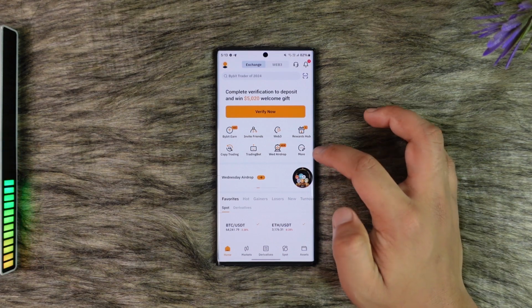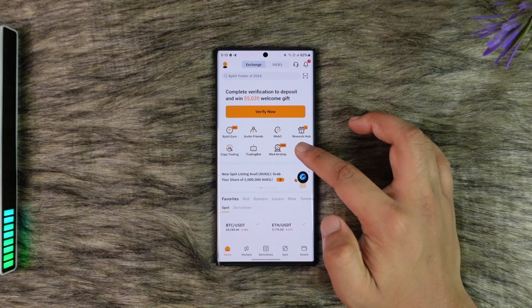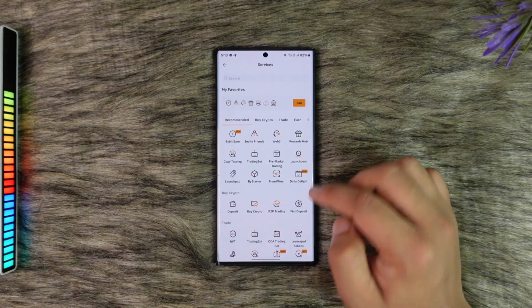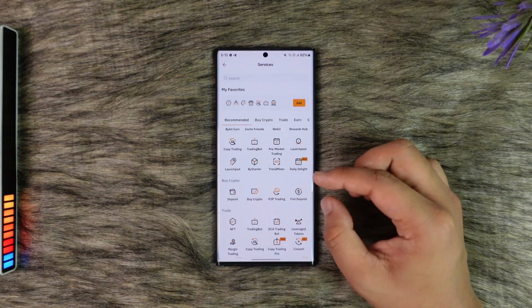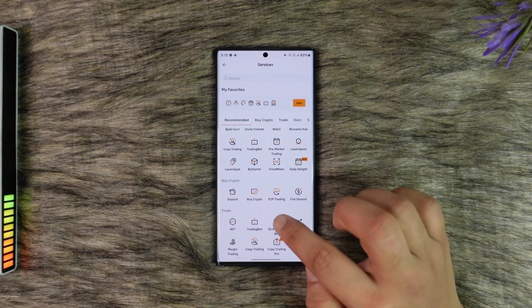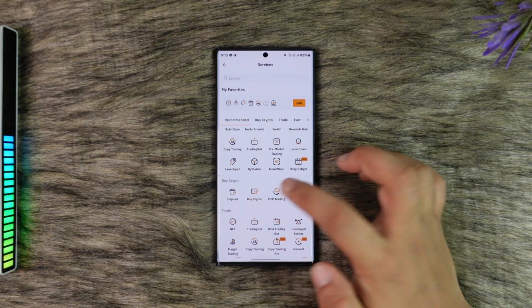Once done, over here you'll see a couple of options, but I want you to simply go to this more option here, and from the more option you'll see all this, but you want to scroll to my buy crypto option. Then there you'll find buy crypto button, so tap on it.